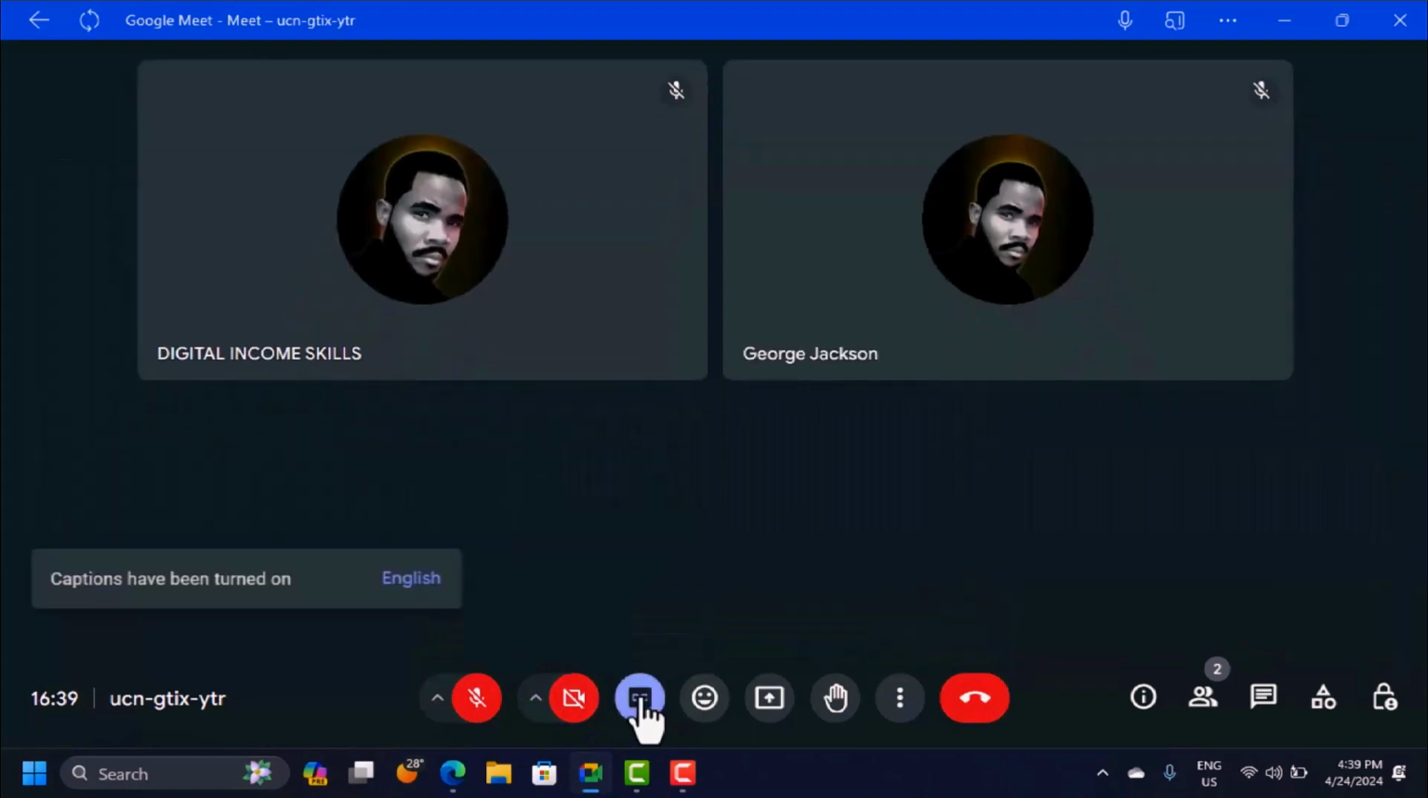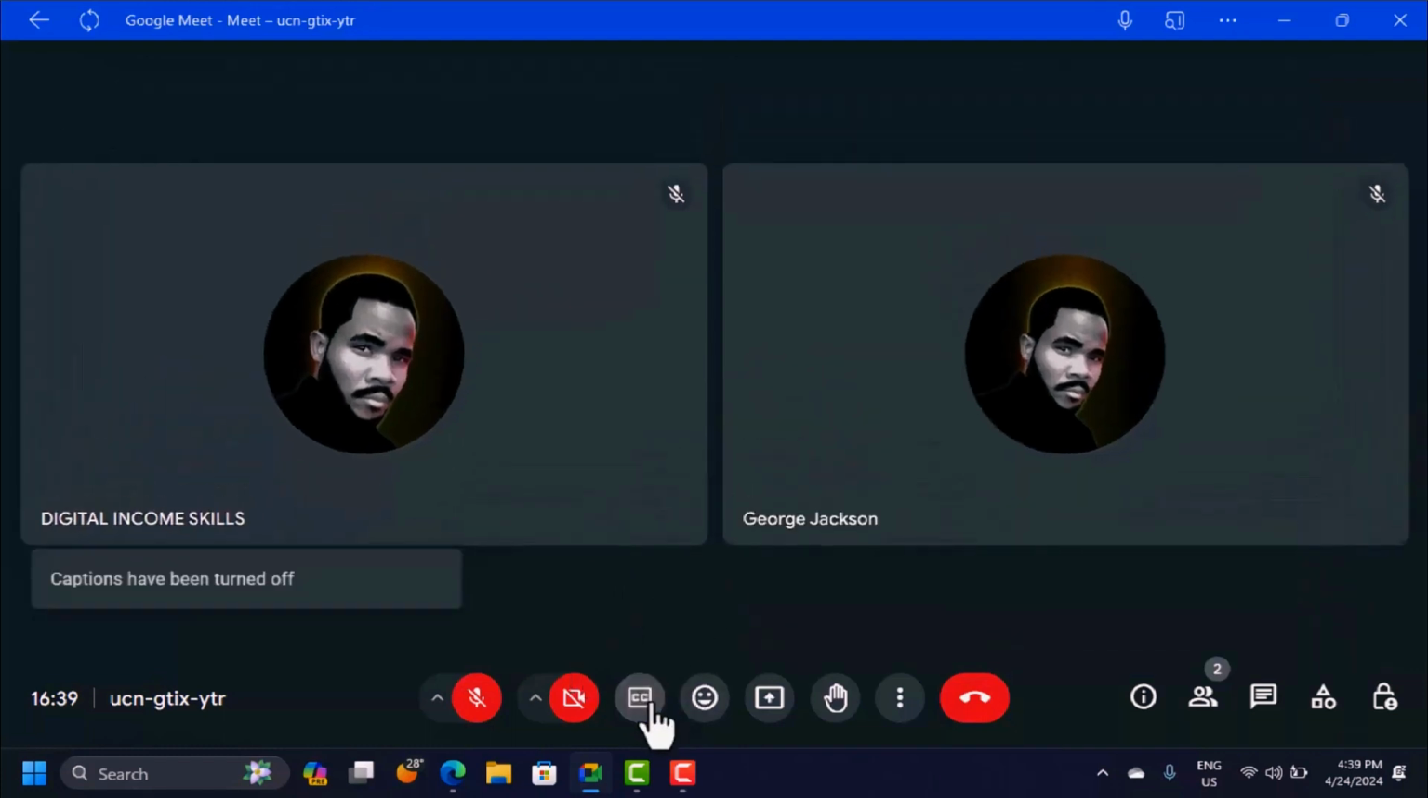When you click on turn on captions here, whatever is being said by someone else in the meeting or in the video call, the text is going to be shown down here. You can also turn this off. Captions have now been turned off. You're going to see this.